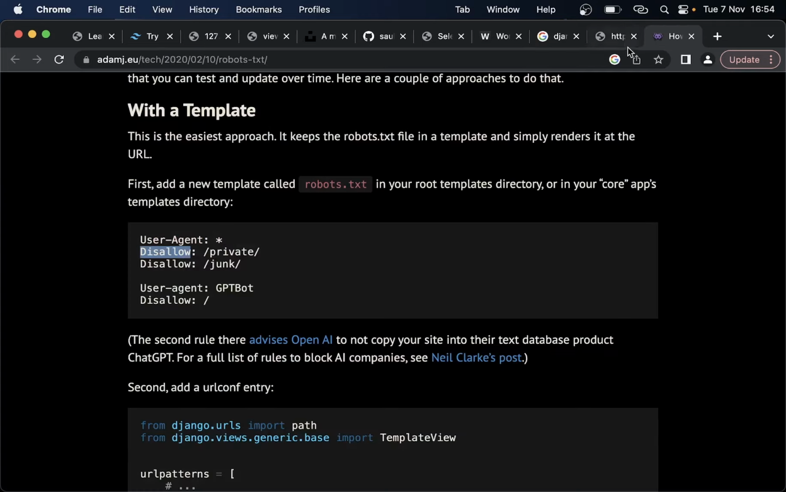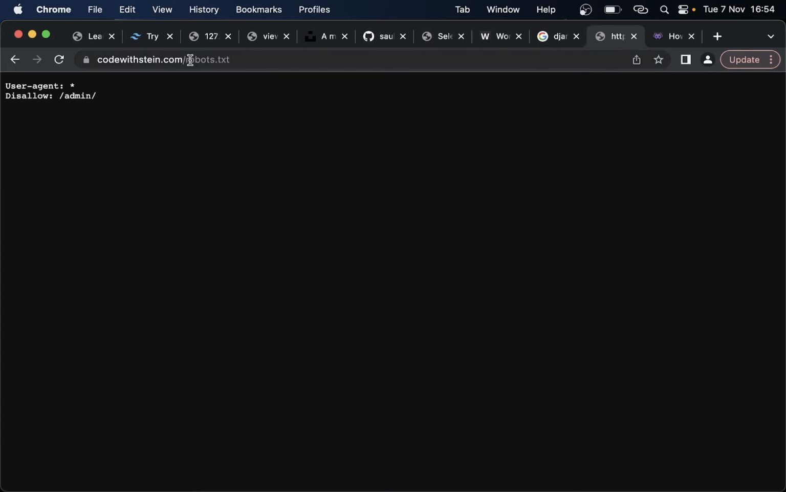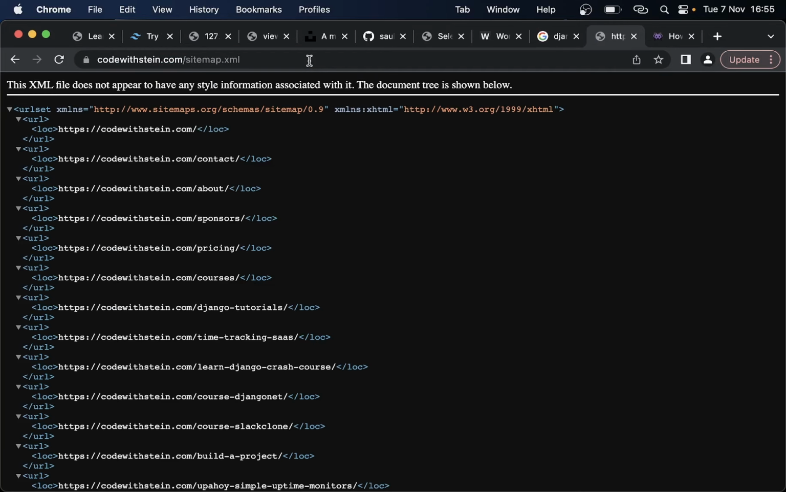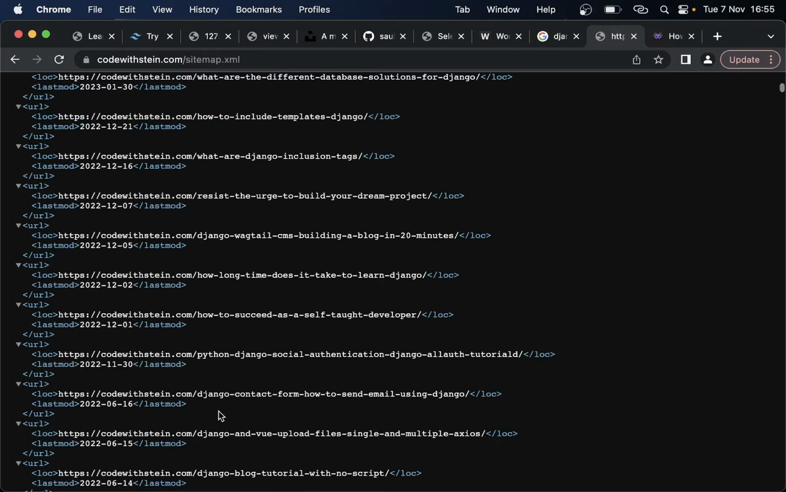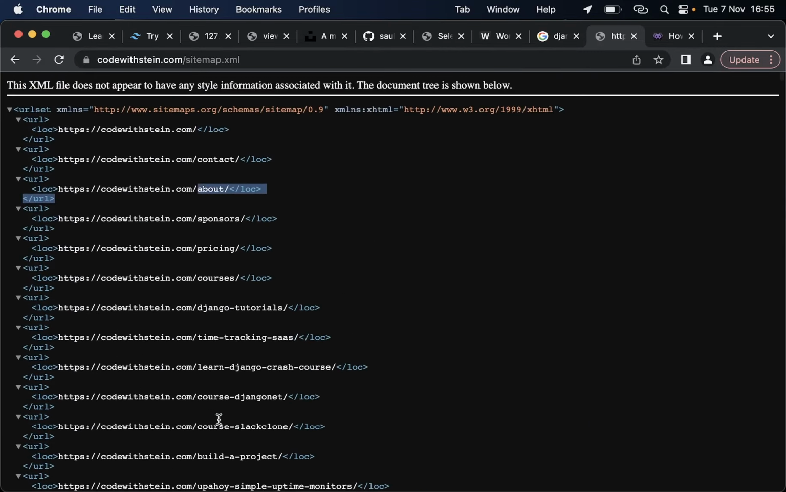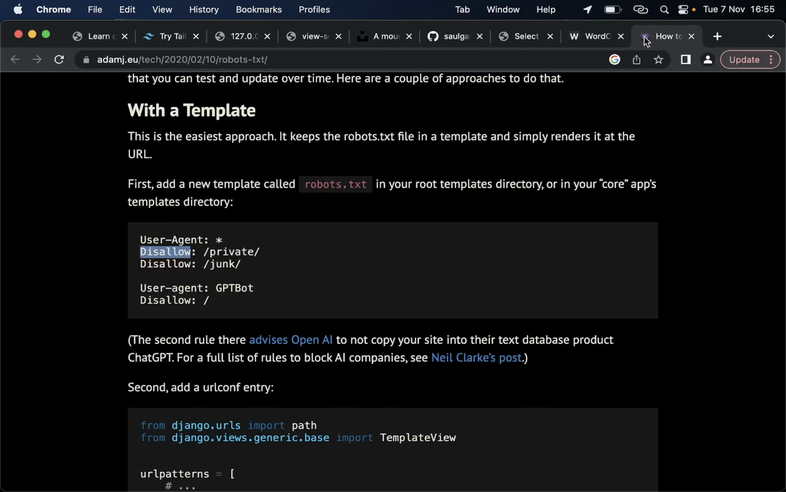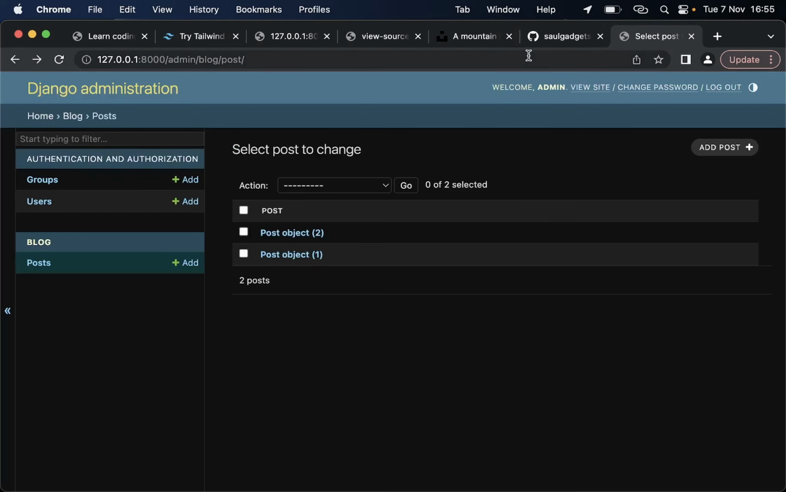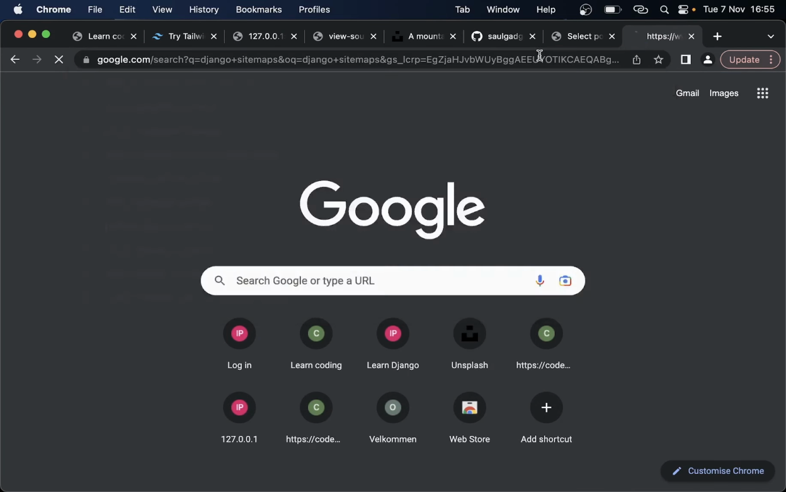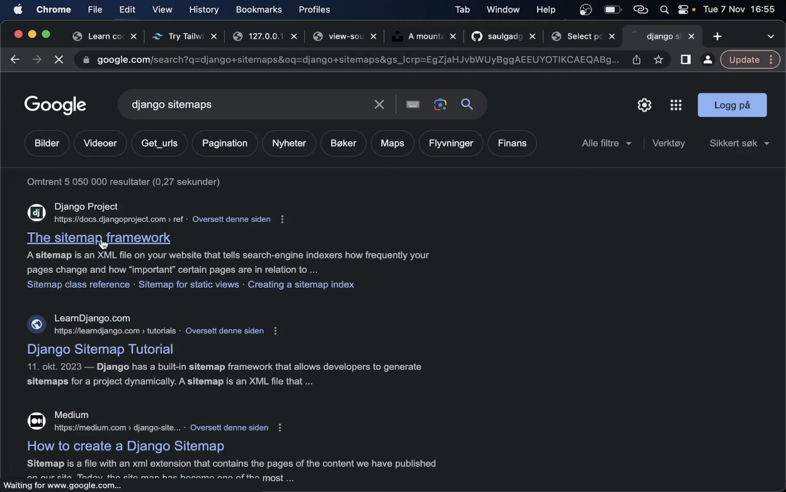Then I also need to create something called a sitemap. So if I go to codewithstein.com/sitemap.xml, then you will see a list of pages that are on my site. For example, you have the front page, the contact page, about, sponsors, pricing, and then more dynamic pages down here. So Django actually has built-in functionality for generating this. So if I just go to Google and say Django Sitemaps, then you have something called the Sitemap framework.